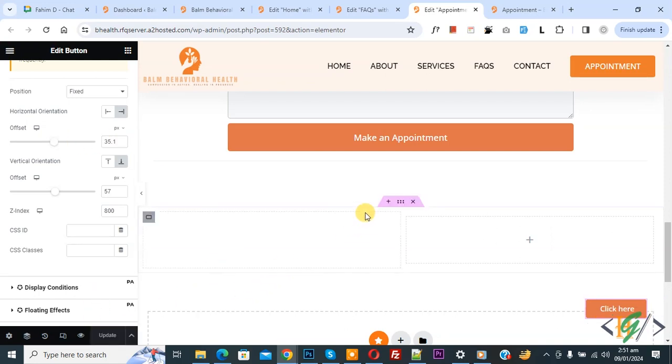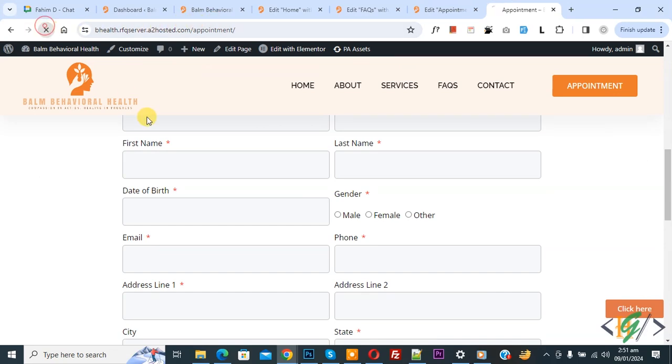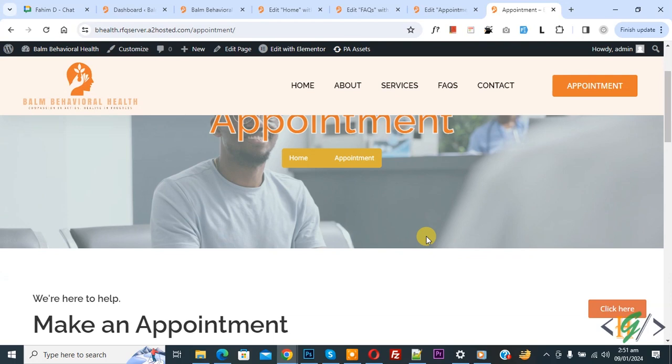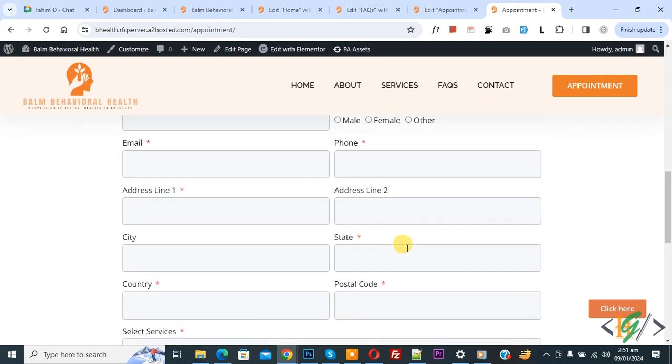Now update done, go to page and refresh the page. Now you see button position, scroll up, scroll down. So in this way you can add floating button in Elementor page in WordPress.